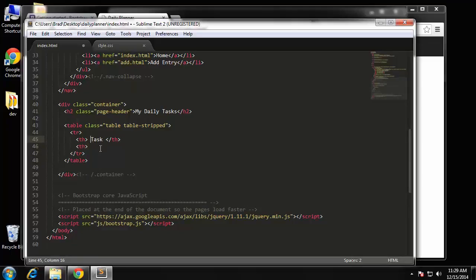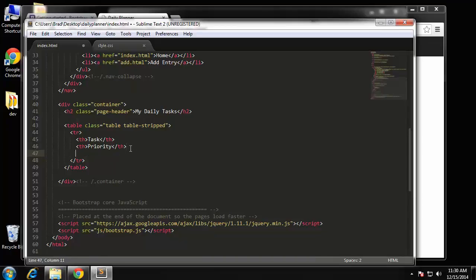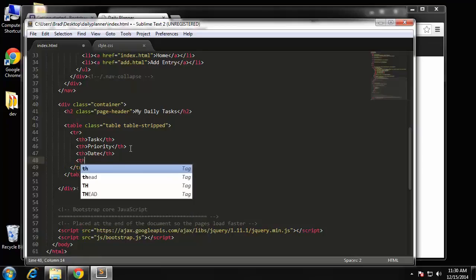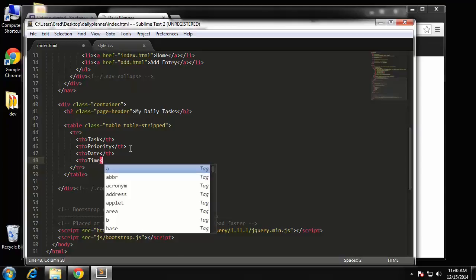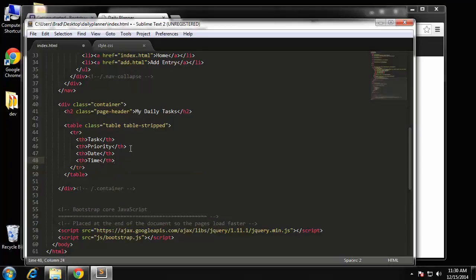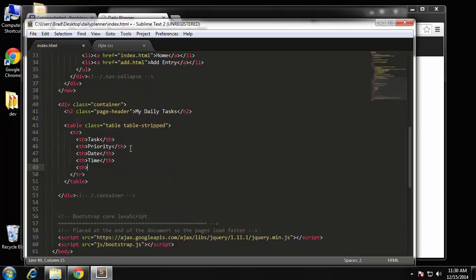Actually, we don't need these spaces. We'll have the priority. And we'll have the date. We'll have the time. And then I'm just going to have a blank heading as well, because that's where our actions are going to go. It's where the edit and remove buttons will go.